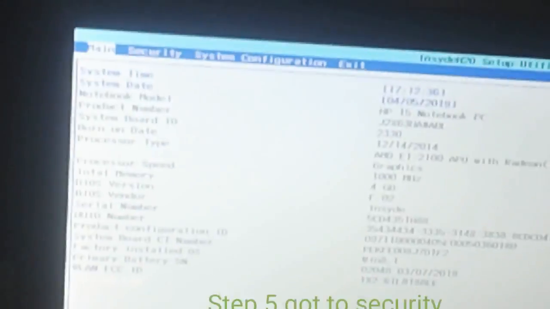What are those? Let's show up everyone. Yeah. Step 5. We got a security. What is this? Okay. Step 6. System configuration.